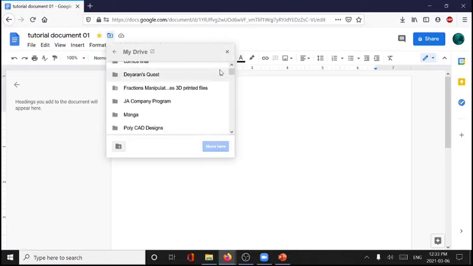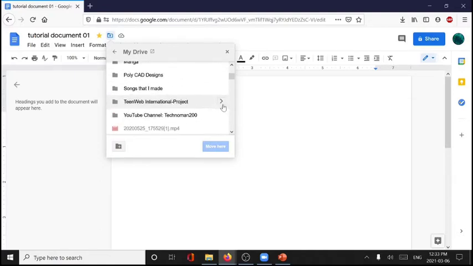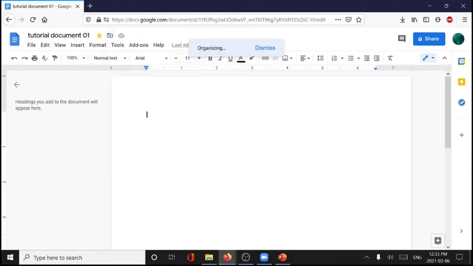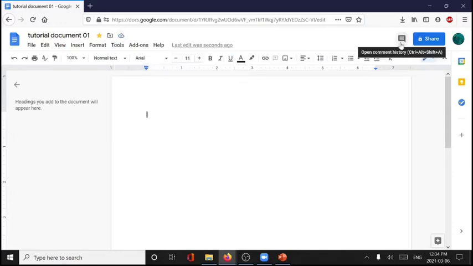Over here you can star this, which marks this document important. Move, you can choose a file location. Over here, add random folder. Move here, and it's done. And over here you can see the document status. It says every change you make automatically saves to drive.